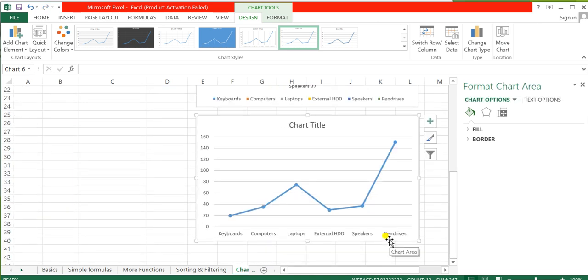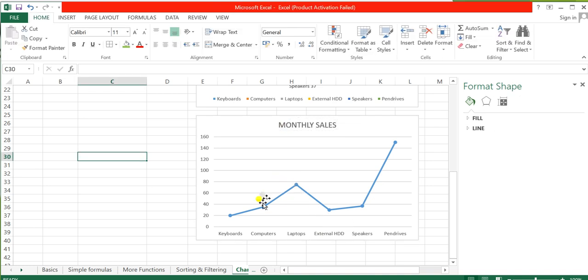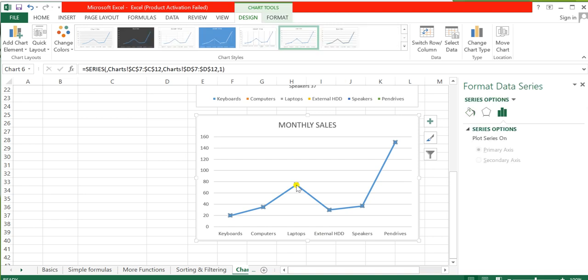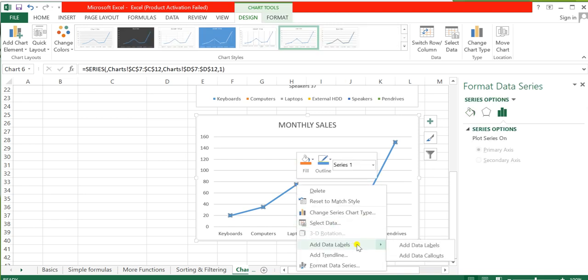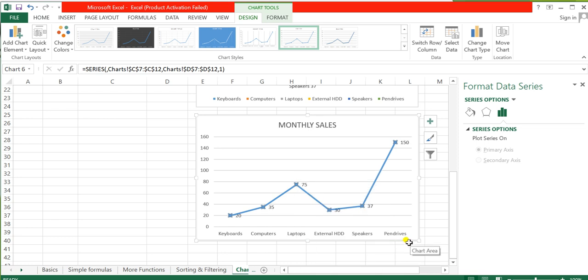See here, according to the data, the chart is inserted. You can see the fields or particulars down below, and here the numbers. Same thing, you can change the title of this and make it monthly sales. Now if you want to know the exact number, you can see that laptops are between 60 and 80, but if you want the exact numbers, you have to select the chart, right click on it and say add data labels. You can see that exact numbers are also inserted in the chart.